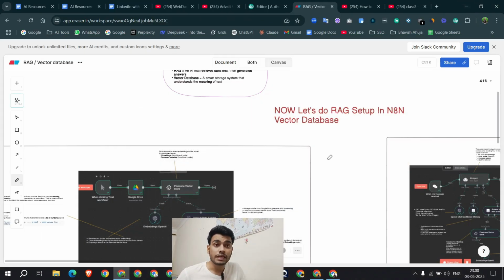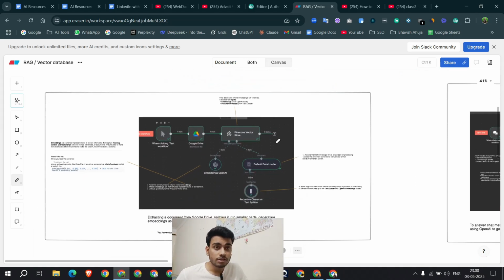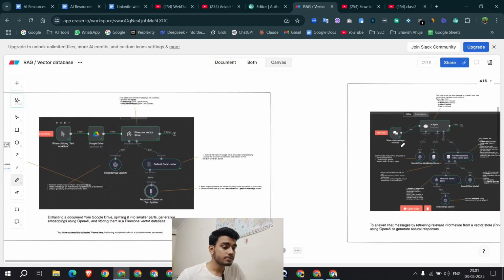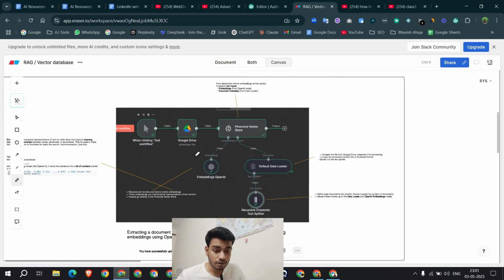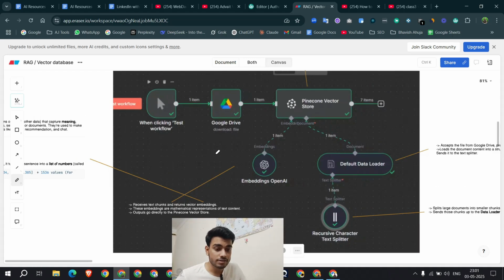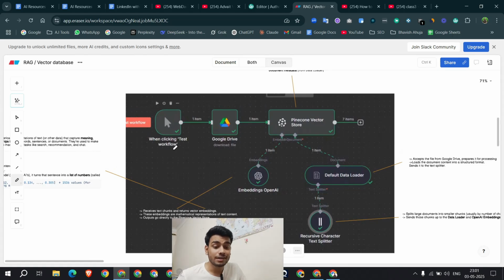But before getting into n8n, let's understand all of these nodes, the working of these nodes, and why we are going to use all of these nodes. Okay, so let me first show you this one. As you can see, I have used one trigger node, that is test workflow. So whenever we click on test workflow, this workflow initiates the process. And now you will see the second one is Google Drive. In that Google Drive, I have uploaded my knowledge base.